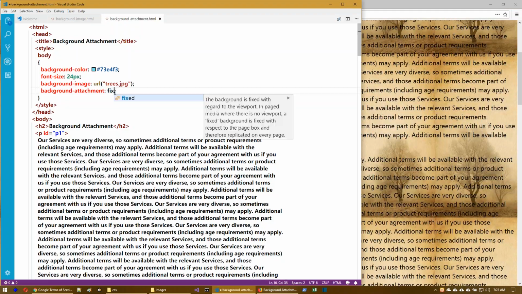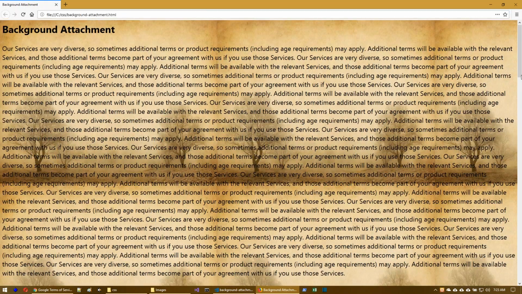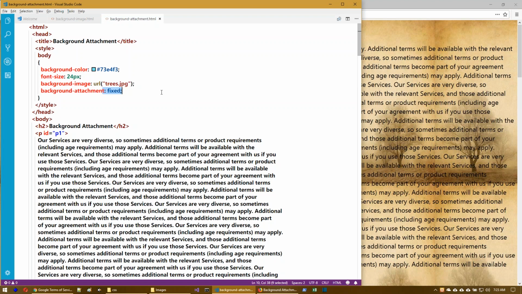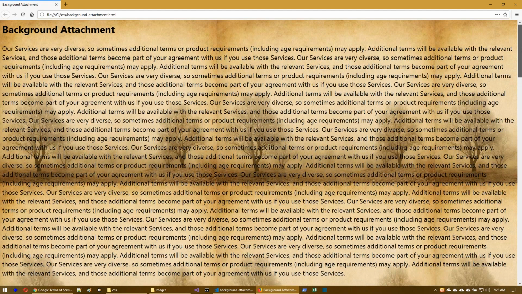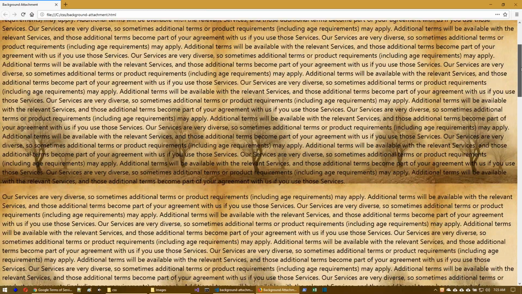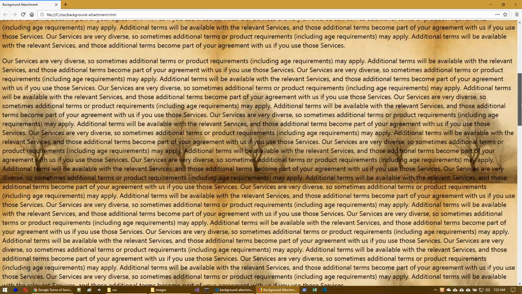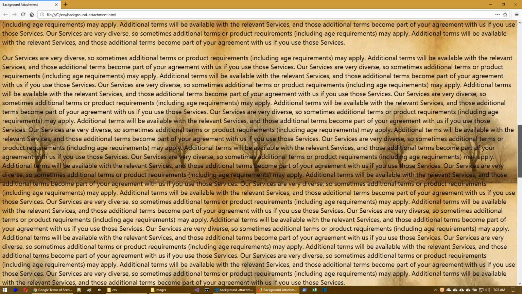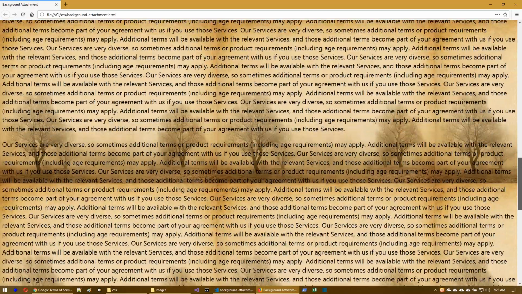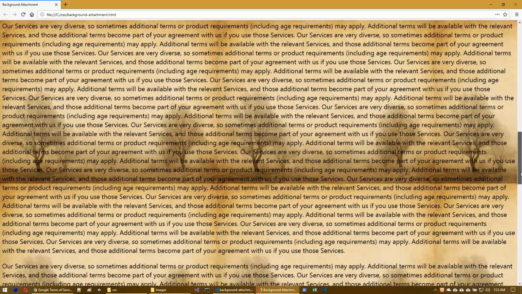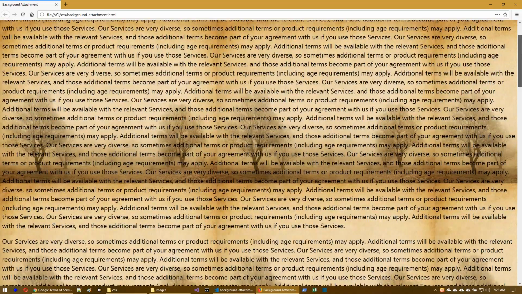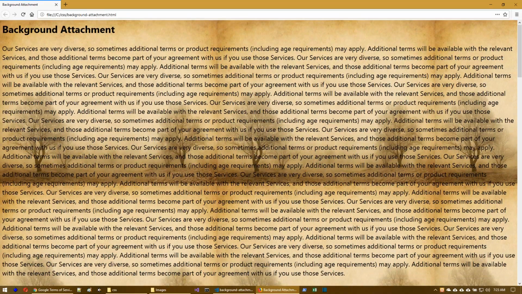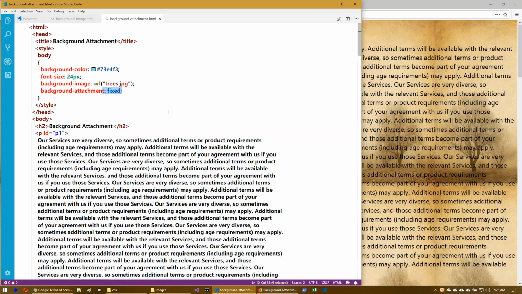But the second option is fixed. So this will output something different. So we have given fixed. Notice fixed. Fixed means only the text is moving on top of the background image. Background image stable as it is. Only the text is moving when you scroll the page up and down. So the content moves, the background image will not move. Background image is displayed fixedly. That is the meaning of fixed.